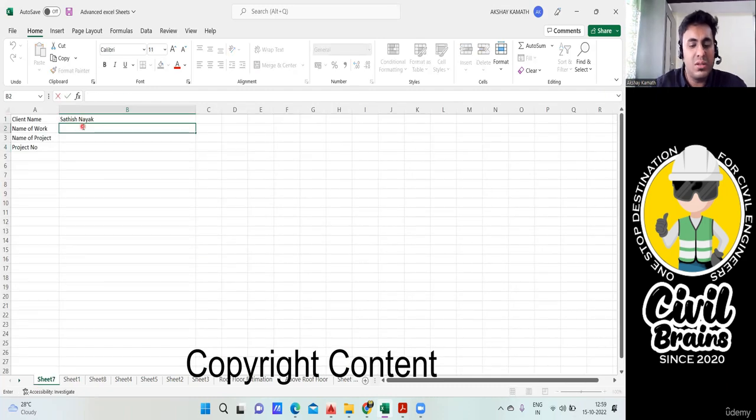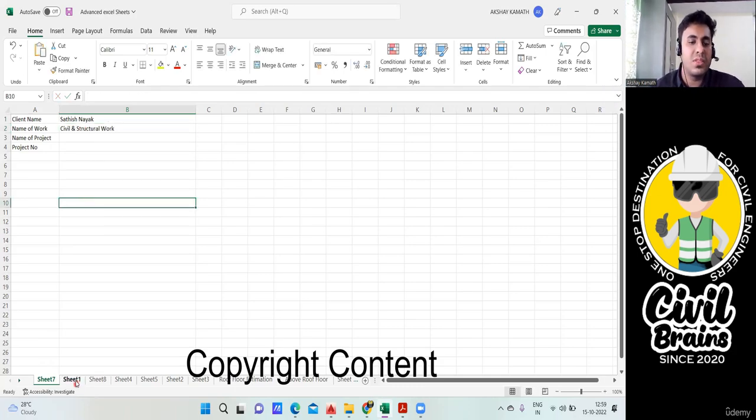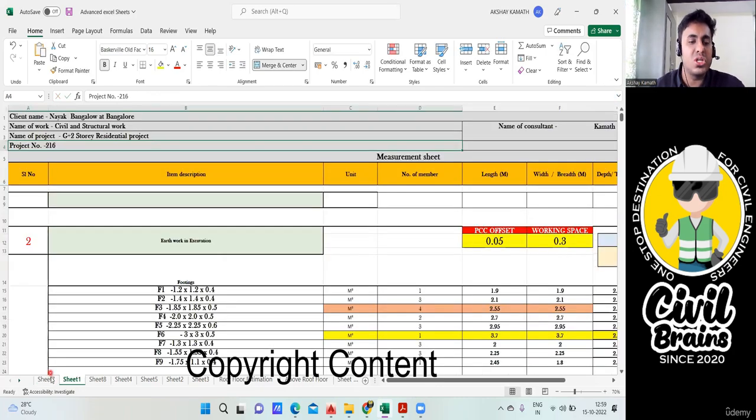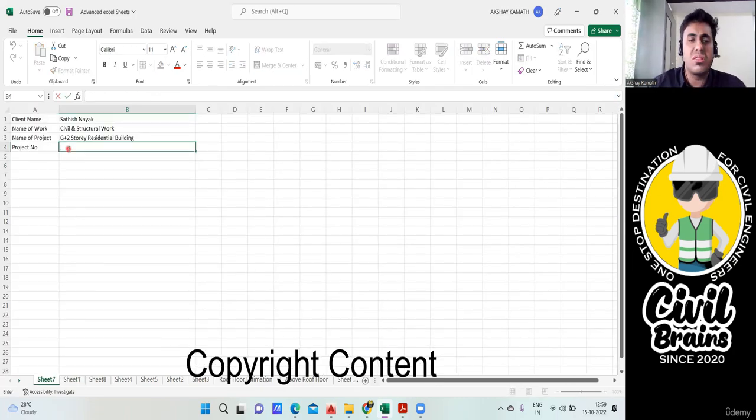Next one is the name of the project. What is this project about? It's a ground plus 2-story residential building. Residential building. And after that, the last one you have is the project number. Since it's a first project, I'll make it 01.